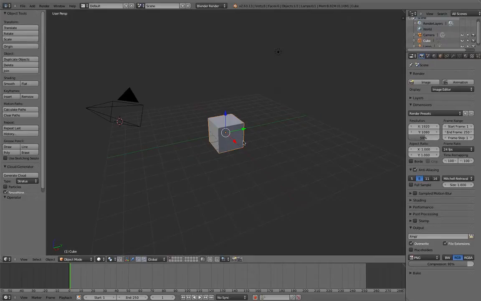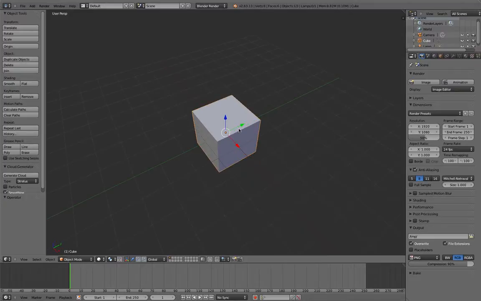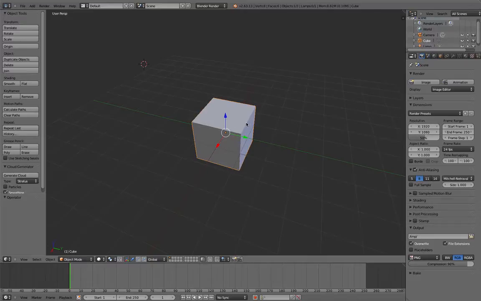Hello, welcome to this tutorial. Today we're going to be looking at some of the various ways we can build stairs. There's quite a few ways in Blender, and I just want to show you around what they are.